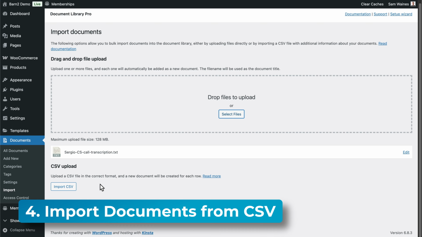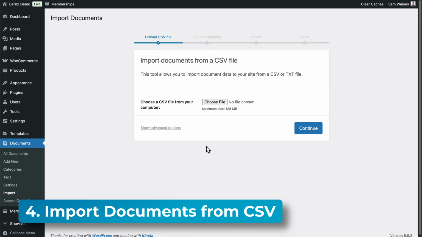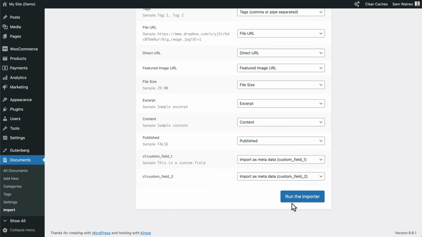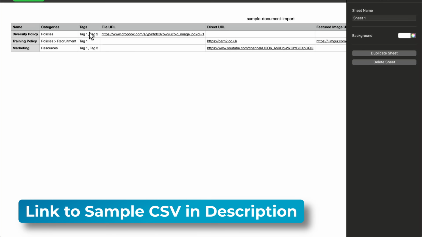Finally, there's the option to use a bulk import with CSV. You can then upload it to this import page and go through the steps to map all the fields to your document data and then run the importer. In our knowledge base, you can find a sample CSV, which might help you to format your data before you import it.